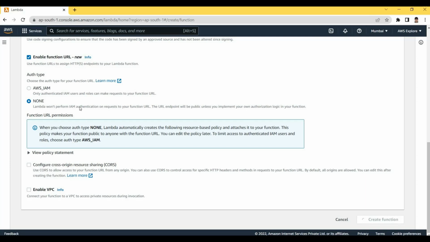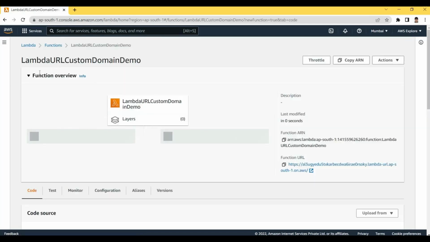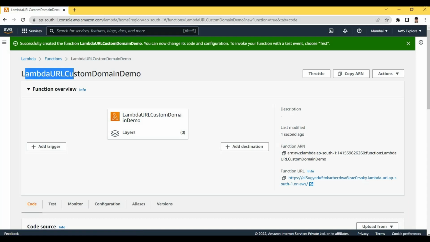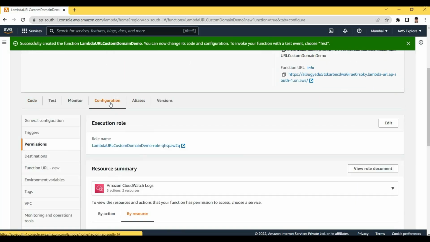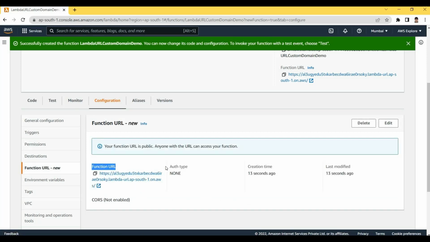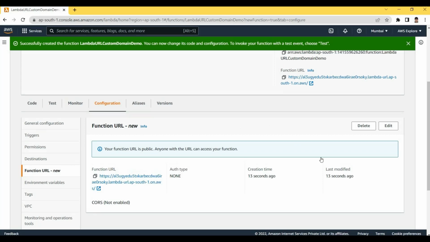This will create a Lambda function with a function URL attached to that particular Lambda without any authentication. Here you can see this new demo Lambda function is created, and the function URL is also added for this particular Lambda. In the configuration also, you are able to see the function URL mapped without any authentication for now. If you click on this link, you will see the default response, hello from Lambda, at the moment.